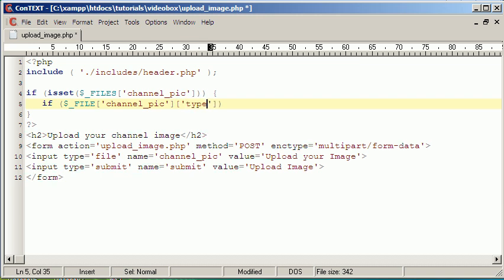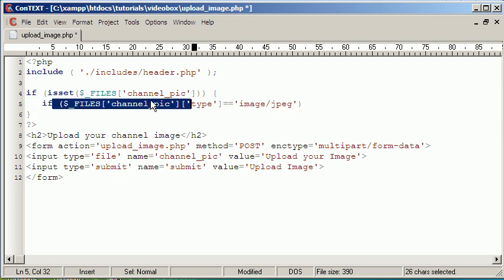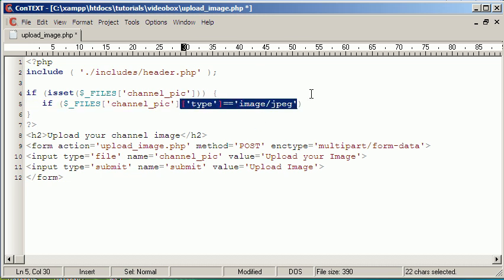and in here we want to put type, and then outside of the square brackets, we want to put 2 equals to compare, and then 2 single quotes, and in here we put image slash jpeg. So what this says is, in $_FILES it looks for channel pic, which is the file input, and then it looks for the certain type of image, which in this case is JPEGs.